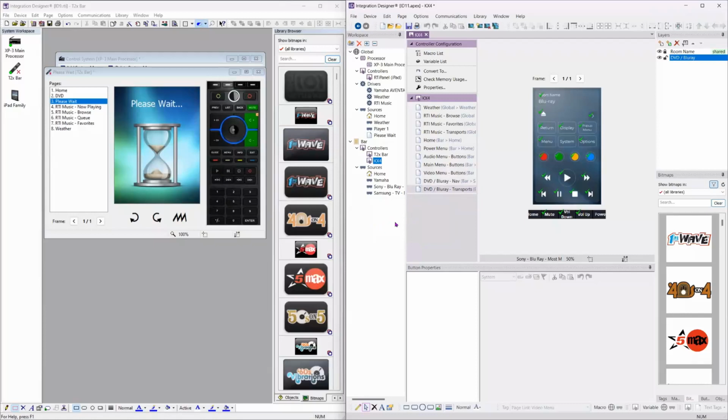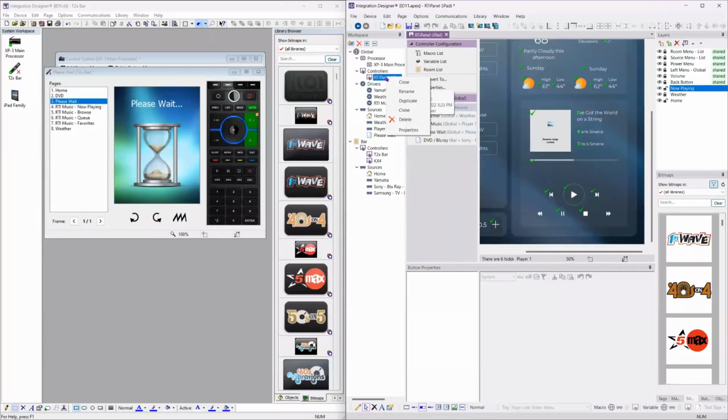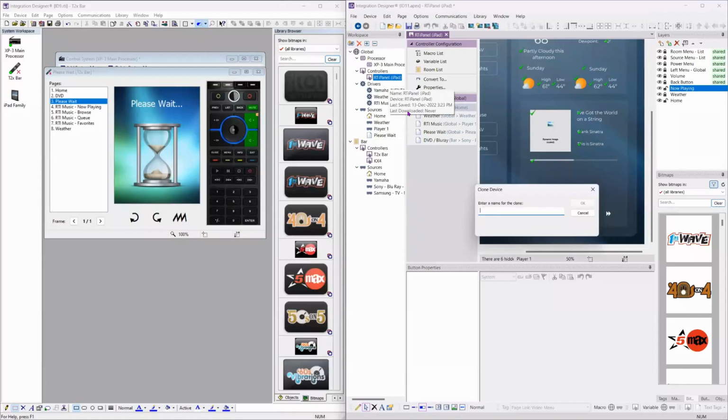Anything on that, Vincent? Yeah, good on that. Yeah, I mean that's a great feature. When you're adding controllers, really the work is done, and the best part about it is that you could also clone controllers. So for example, if everybody has an iPad, you could go over to the iPad, right click on it, and you could clone it. That's an amazing feature.